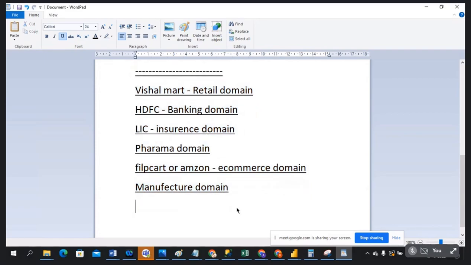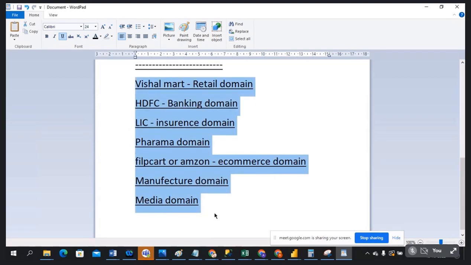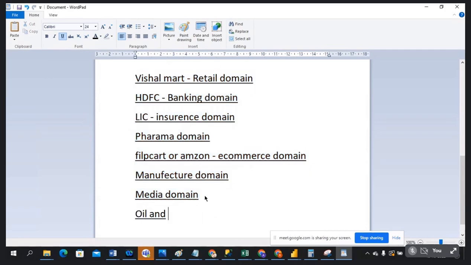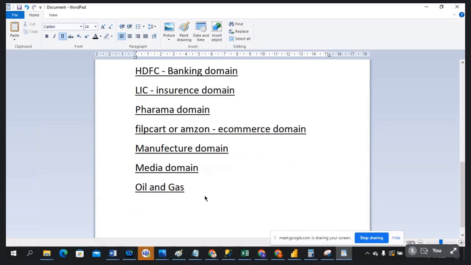Okay, or media also one domain. Media, for example, YouTube, social media, this all comes under media domain. Okay, here we are working with the retail domain, banking domain, insurance domain, pharma, e-commerce, manufacturing, media. Okay, so you may work with any domain here, any domain. Okay, and one more domain also, oil and gas. So oil and gas, what? Petroleum. So this kind of are there, right? Petrol, gas. So for example, Shell company. Okay, Shell, Indian Gas. Okay, Bharat Petroleum. This and all comes under oil and gas domain. Okay, oil and gas domain it is.